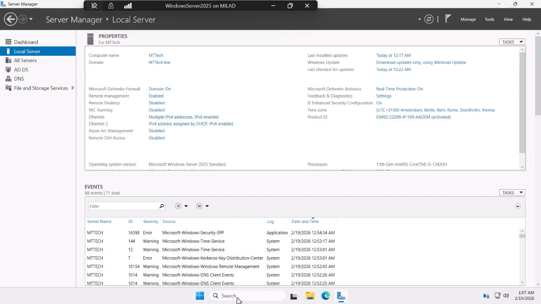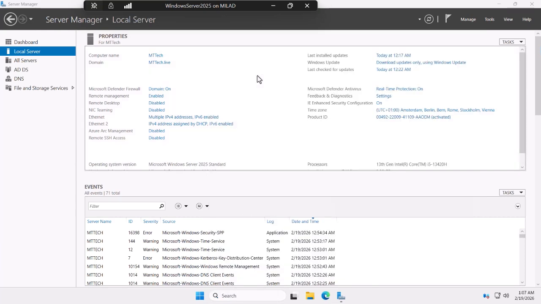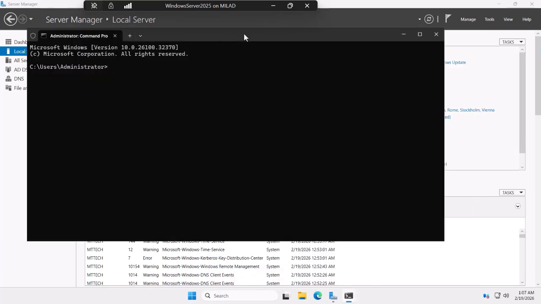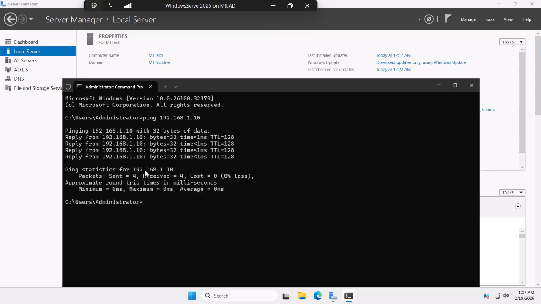And let's check if everything works correctly. I will open the command prompt, and let's ping our server internally. Then here ping 192.168.1.10, so it pings. So let's ping through the domain empty-tech.live.